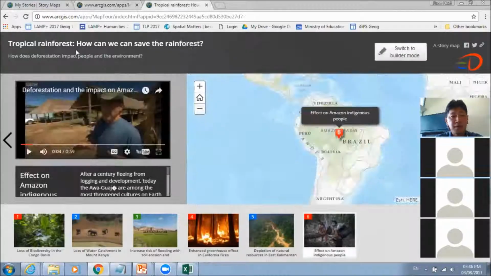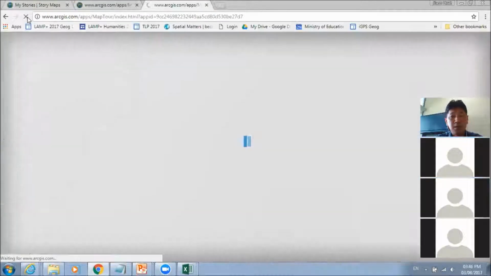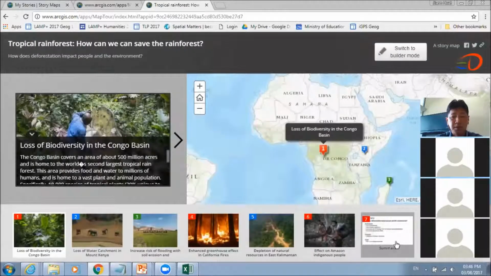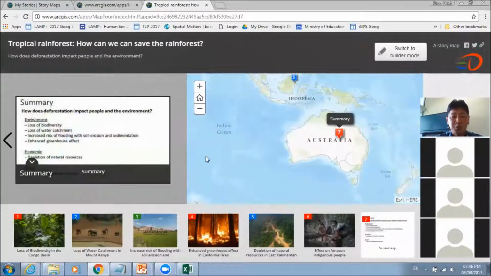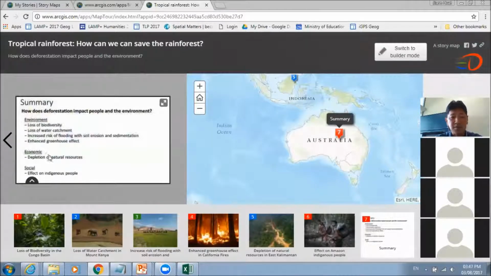Then if I preview it in my actual story map, it will appear. So it will appear in Australia. It talks about what we have learned. So it's a summary. It talks about the environment, economy, and social aspects. So this is how, after you've uploaded the CSV file, you can still add different points to your story map.